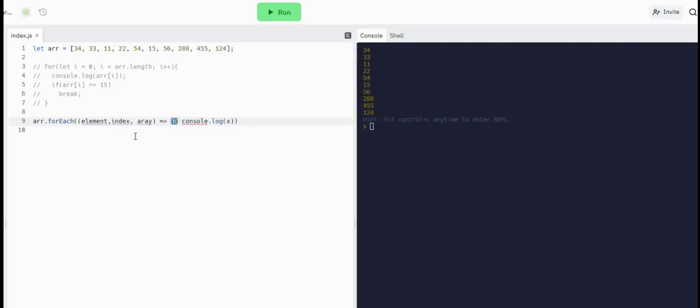Now, if we use the arrow function, we will have to put the curly braces there. So we'll add the curly braces. We'll put element, index. Let's do the element and index first. Let's go ahead and run this.